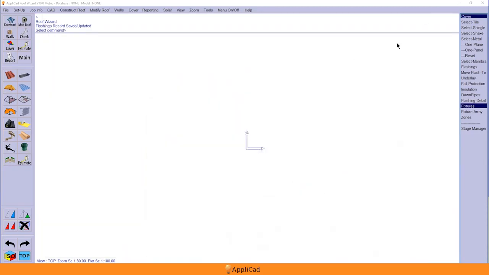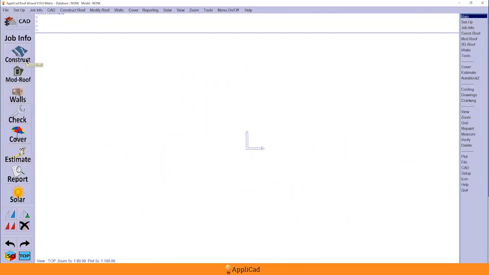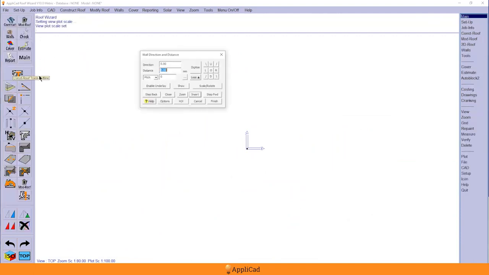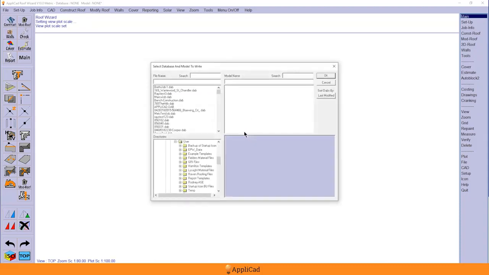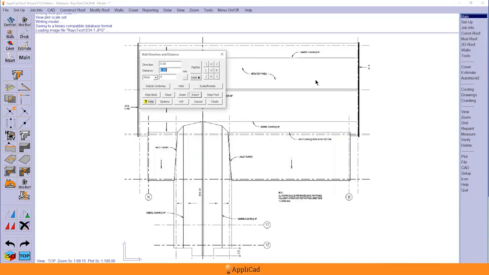So minimise our PDF. And we go from the main menu, construct roof, track outline, enable underlay, and I can open up the PDF, but I've decided I'm not going to do that. I'm going to paste from the clipboard. It wants to save the job, so I'll save this as race test, however many tests I'm up to, and job number one, and we hit OK. So we've got our PDF in there straight away via the clipboard.